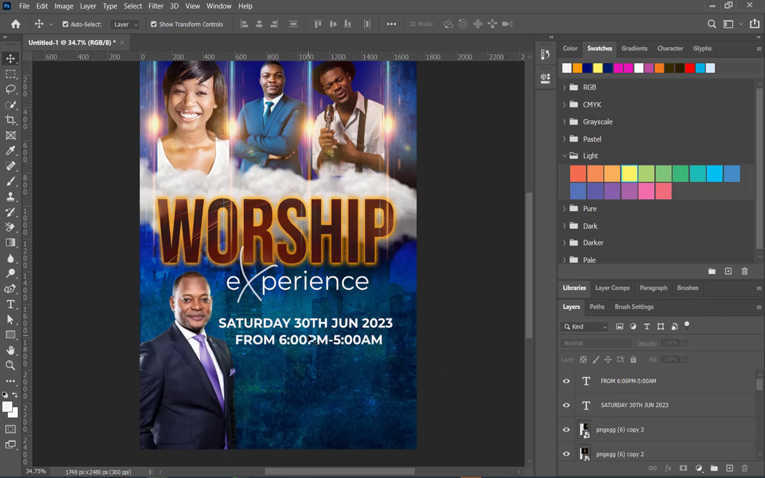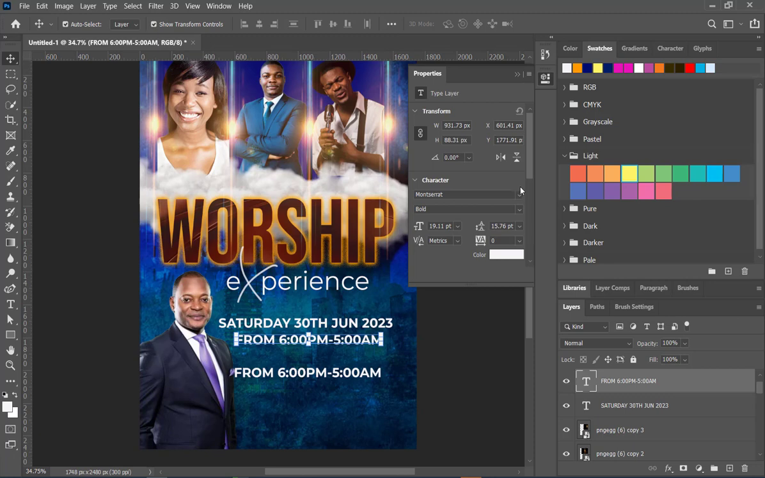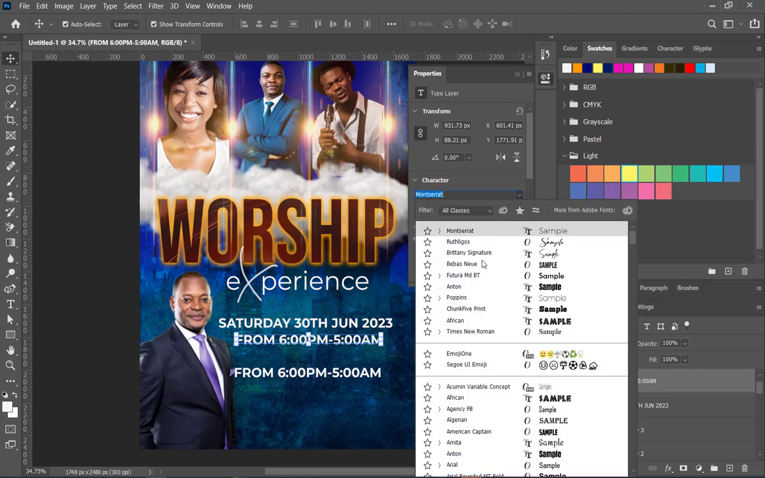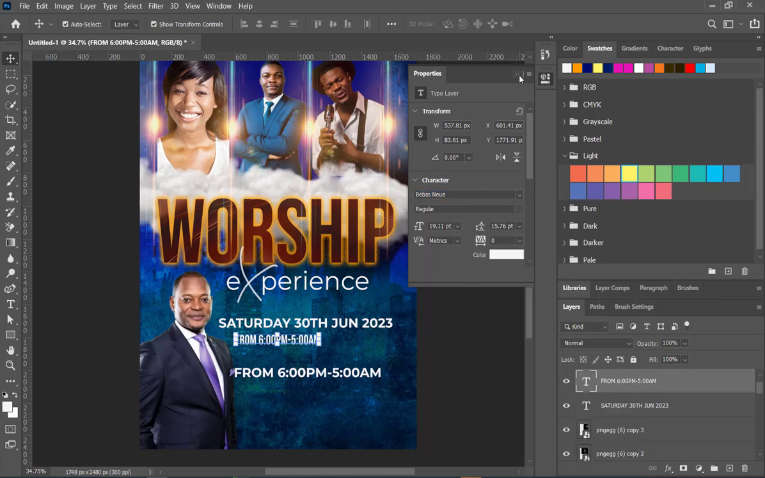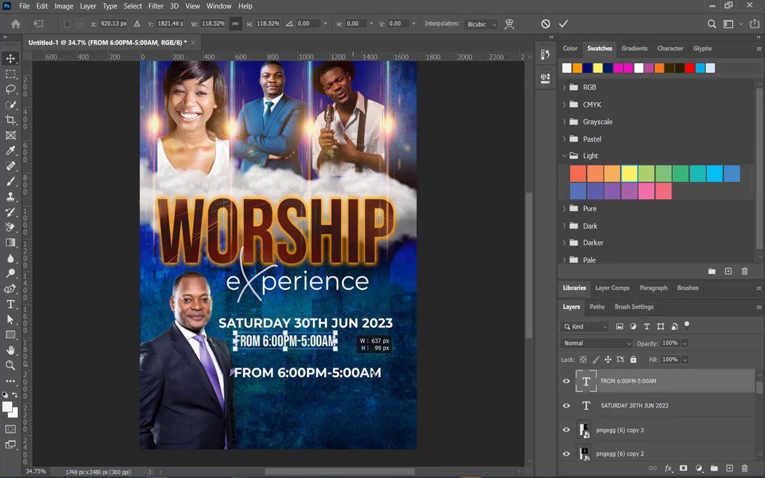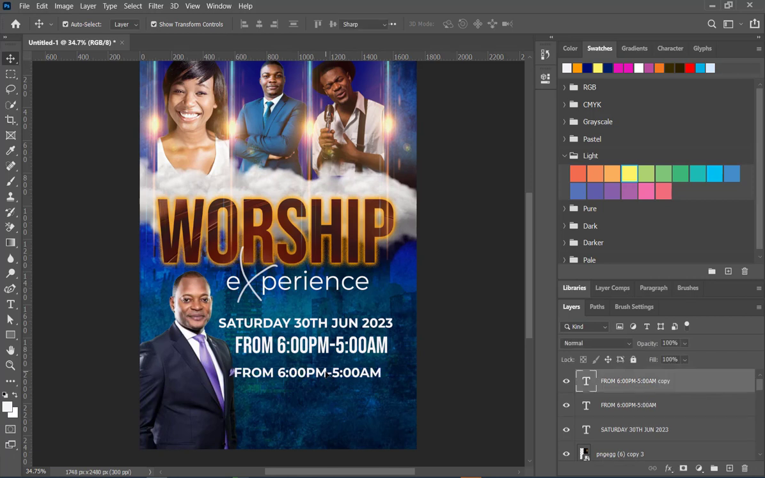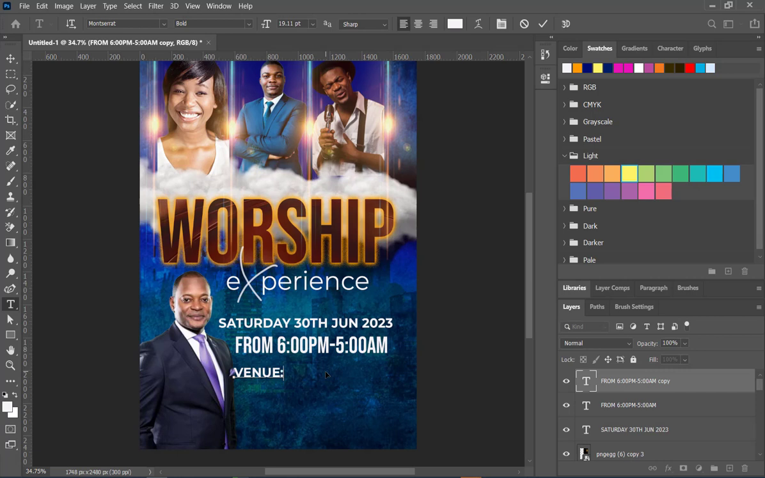Then now you can duplicate this. I want to change this font here to Bebas Neue, there's something I love about Bebas Neue. Yeah, Bebas Neue will do that. And if I scale this, yeah, exactly. So now you can say venue, then you're going to say where this event is going to happen.